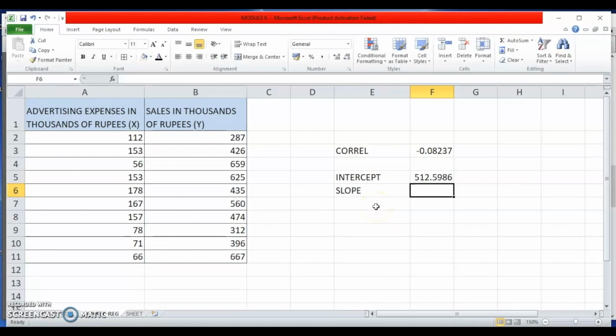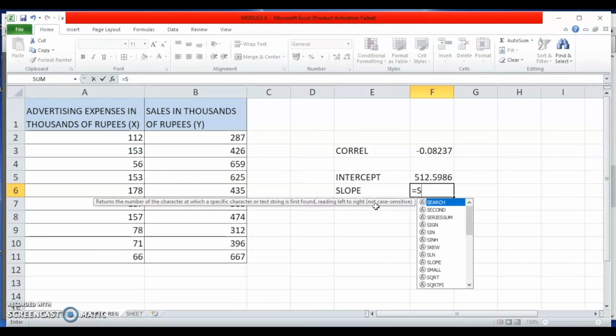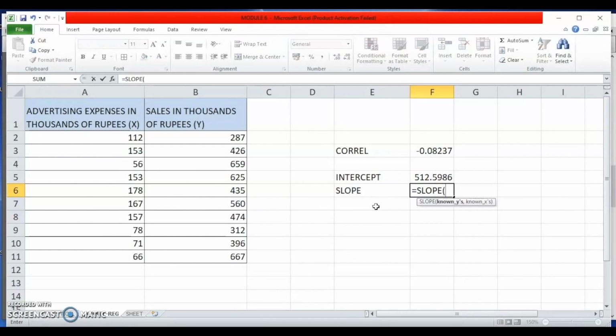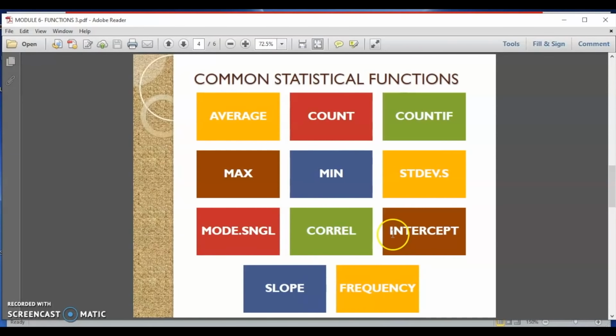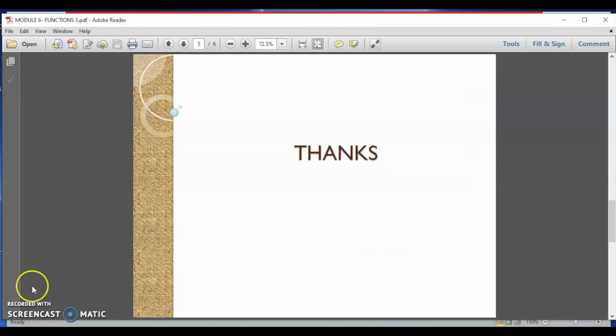This gives me the value of the intercept. For the slope, the syntax is the same. So known y's is the known values of the dependent variable, comma, known x's, the known values of the independent variable. This gives me my regression coefficients, and then I can know what my regression line is in the case of two variables. So this is how we use the statistical functions, and thank you very much. We will continue with other functions in the next session.